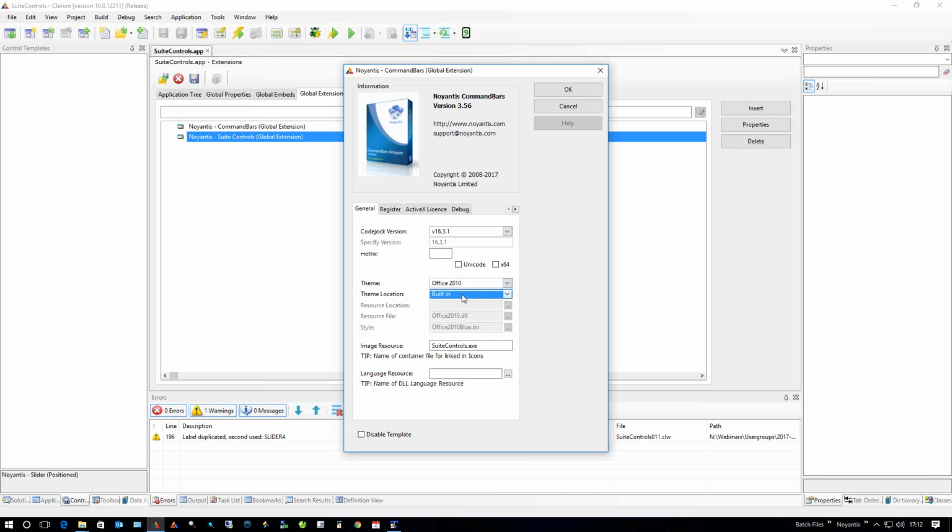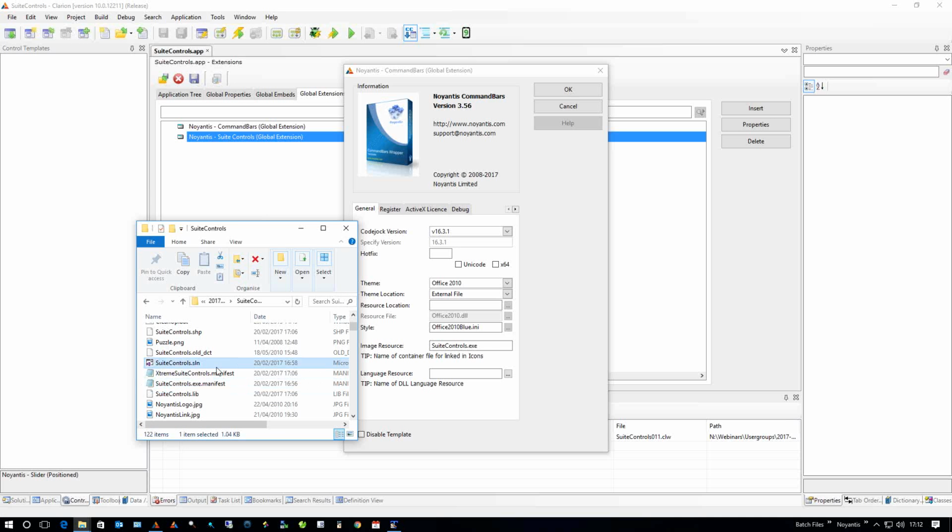So we'll go with Office 2010 and we'll say an external file. That will want us to ship a theme file with it. So let's have a look if we've got it, and there it is. It's part of the CodeJock install. It usually comes under the samples folder, if I remember correctly. Samples and then styles. So there's a particular theme file.